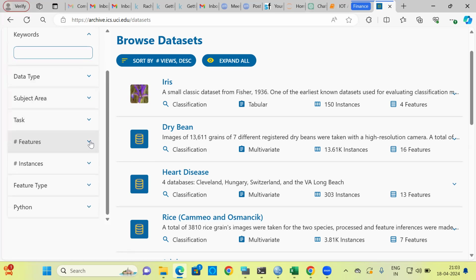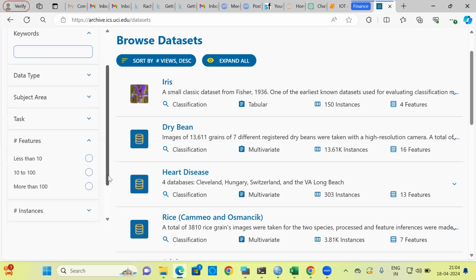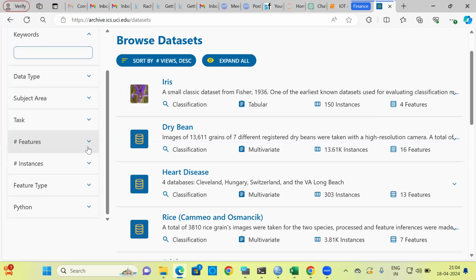Many times we are very, very specific about the features. Sometimes you may be interested in working on big data. At other times, you may be interested in working on small data sets. So this option is very, very useful. That is the number of features. If you're looking for a data set which has less than 10 features, you can tick mark the first option. If you're looking at a large data set or a wide data set of 10 to 100 variables, you can click on the second option. If you're looking at a data set with more than 100 features, you can click on the third option. This is as far as the features are concerned.